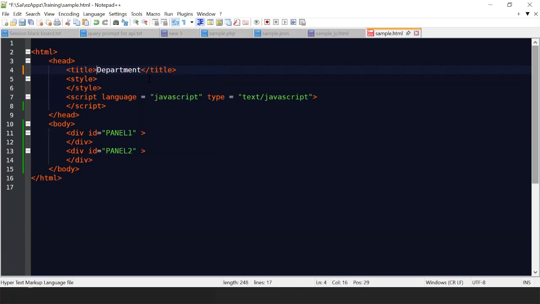Or I'll call it new department. Okay, so what do you mean by new department? A form in which I can create a new department. That's the purpose. Likewise, you can have a title, which will be displayed in the browser tab.